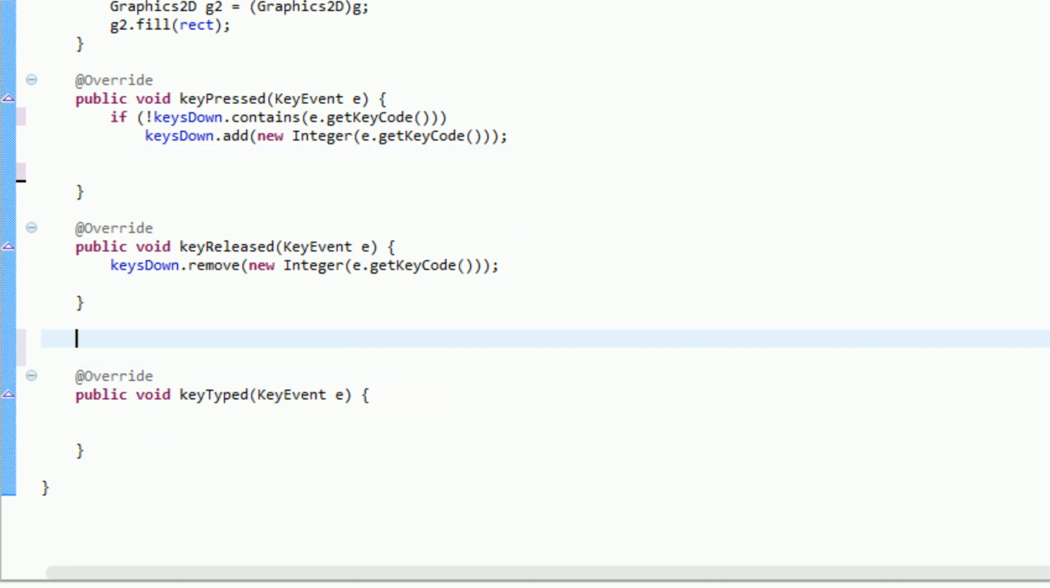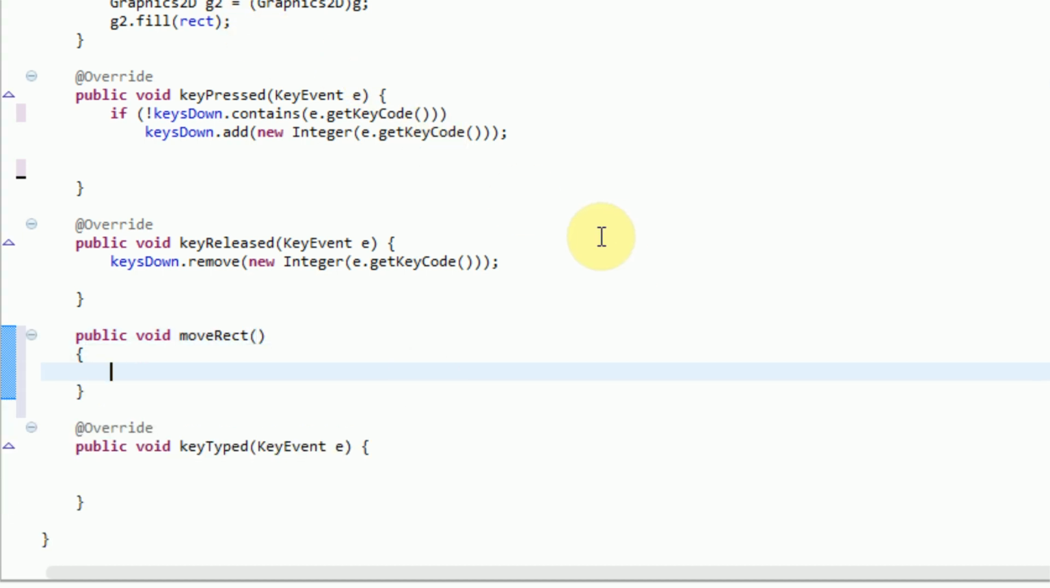We're not even going to worry about the key typed method, because it's just like key pressed, but it's kind of ignoring the release, I believe. So what we're going to do is create a new method called moveRectangle, moveRect, and for each key inside of keys down, we're actually going to move the rectangle accordingly.